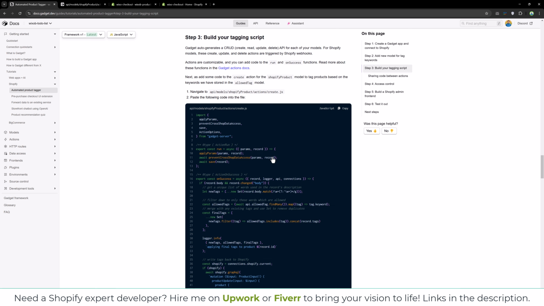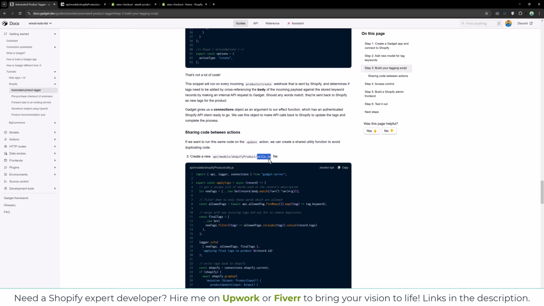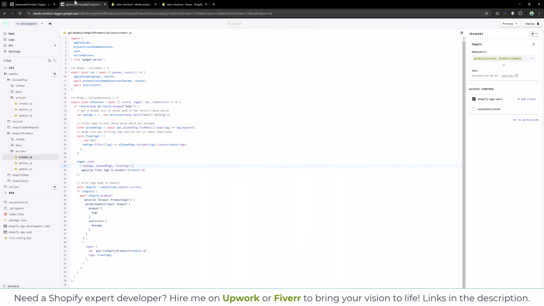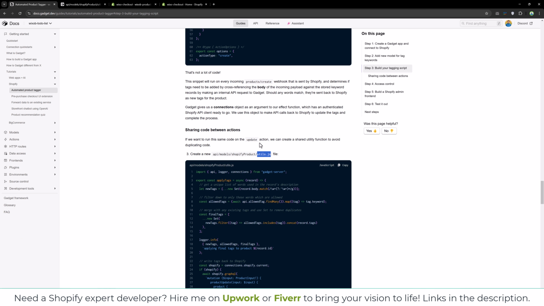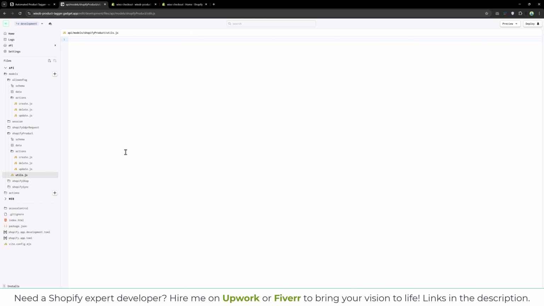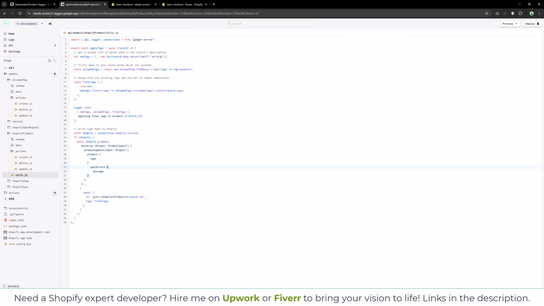And now we need to create a new file, utils.js, and we will create a new file over here and name it util.js, and then we will copy this and paste the code over here.